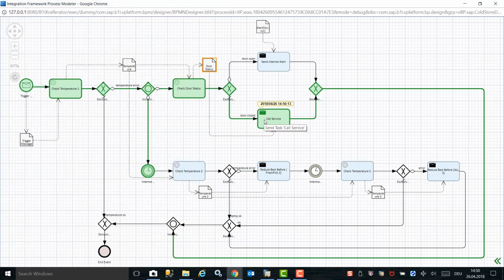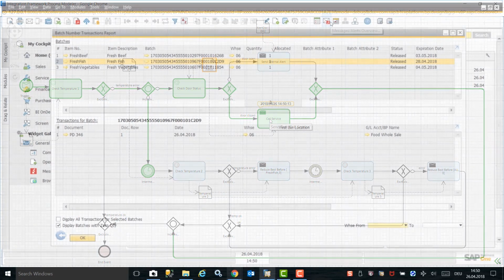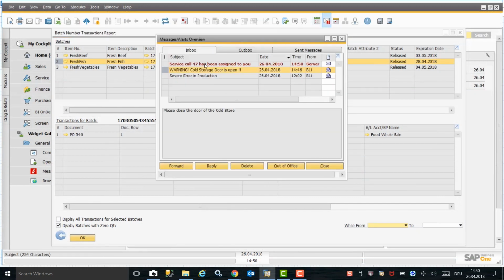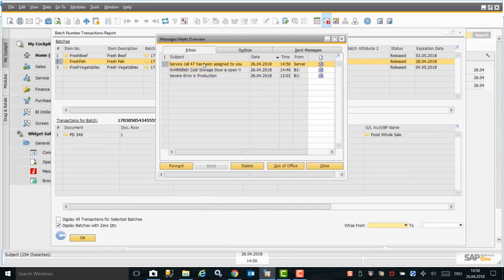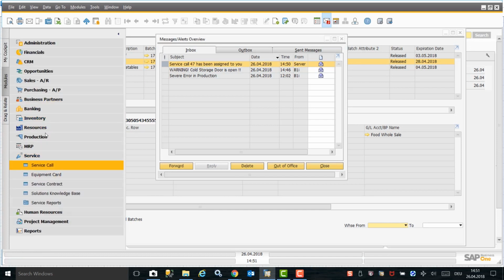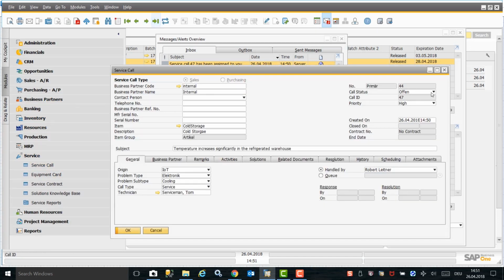So then a service call is created in SAP Business One to engage a technician to check and repair the cold storage unit. In SAP Business One, we can see that an alert has been created and indicates that a service call has been assigned to a technician. We can review this service call under the service module, and we can see that the service call subject relates to a significant temperature increase in the refrigerated warehouse.